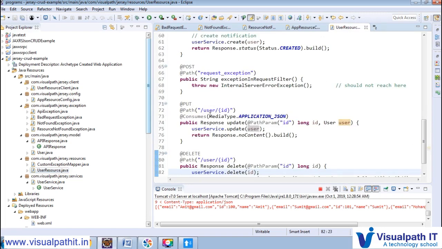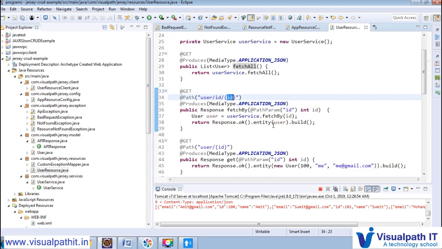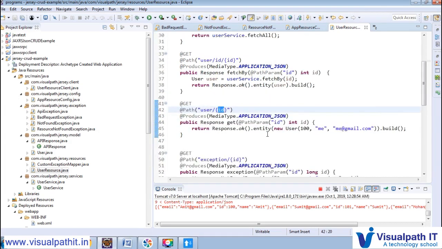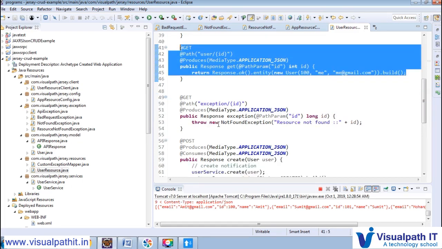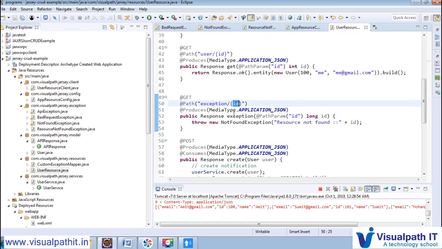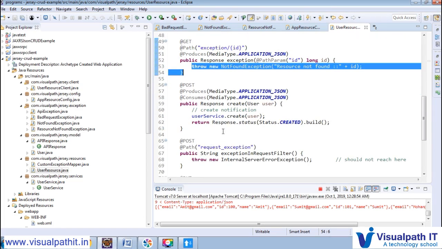The user resource is here, and all the methods for the operations are available here. We start with the path users. We have a GET to fetch all, and a GET to fetch by user ID. Here we are sending something else and we have an exception by ID, so we throw that particular exception to check whether our exception handling is working or not.